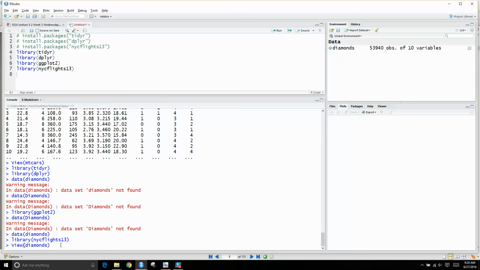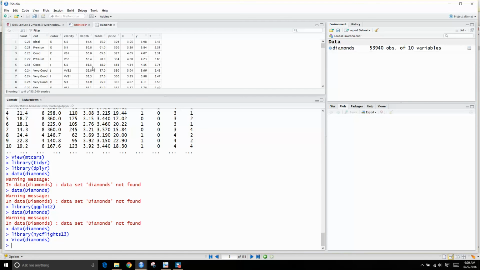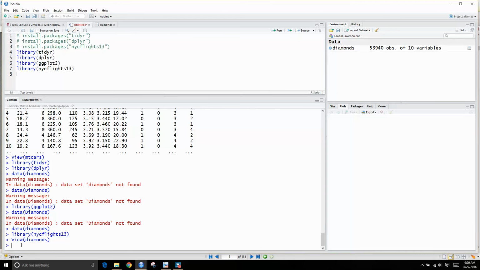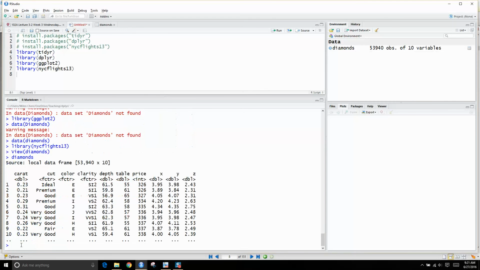Okay, so load these up, and then we can just take a look at the diamonds data set. We can see there's 53,000 entries and 9 columns. If you type diamonds, it shows up as a tibble, which only displays 10 rows and the variable types there.